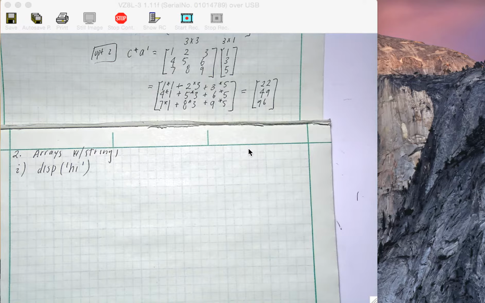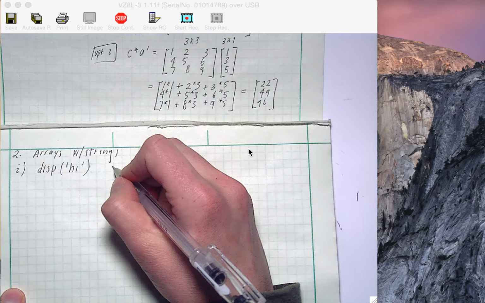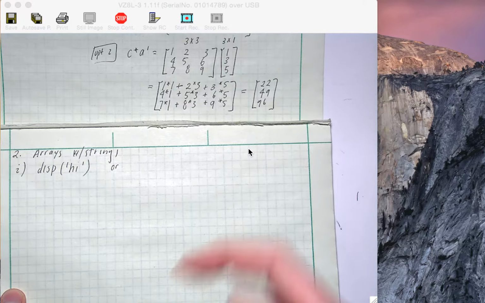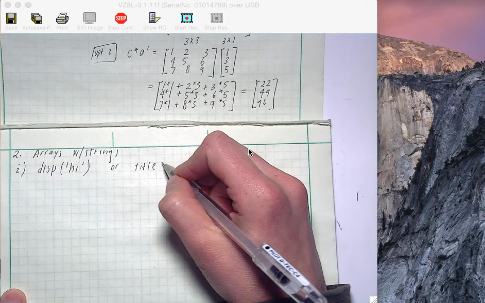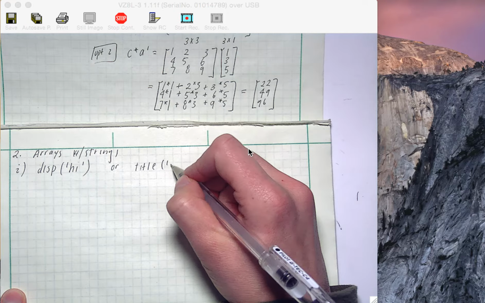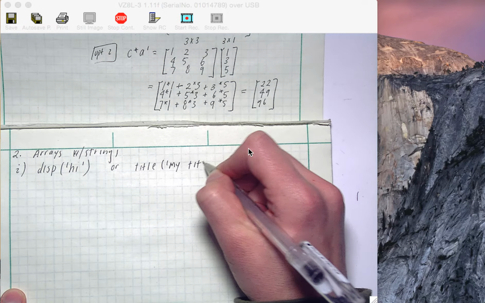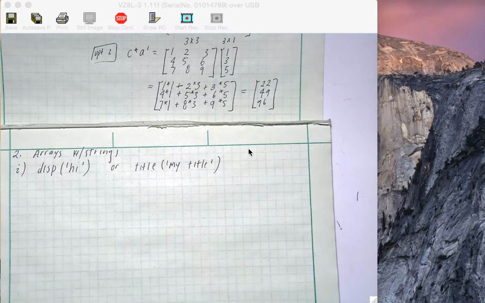So if you want to display a string with nothing else, you can just put it into the disp function and it will display the word hi, for example. Another similar function that does this is like the title, xlabel, ylabel functions, which work the same as disp, which is why I focus so much on disp. And there you can just give it a string and that's what will be placed inside the title.